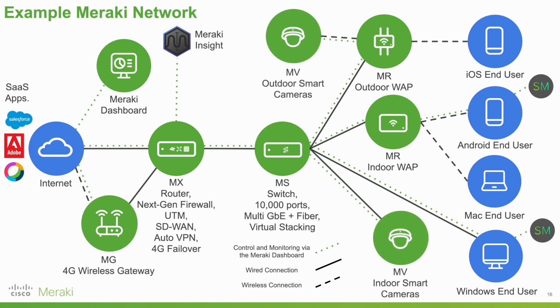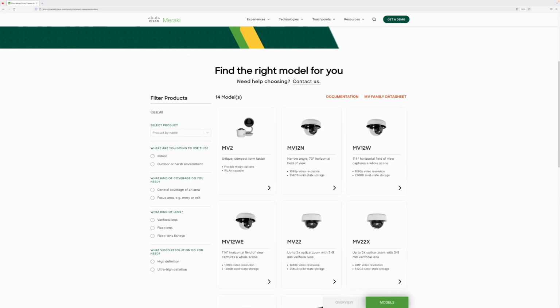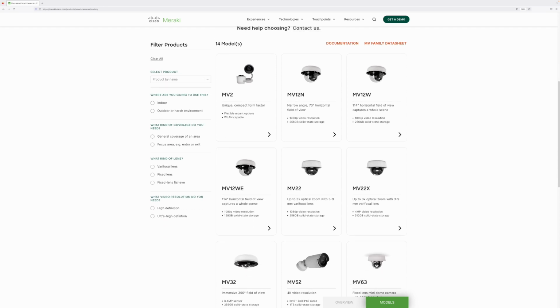Moving back to hardware, we then have Meraki's MV series smart cameras. The simplest way to understand Meraki's cameras is just to identify that there's basically indoor models and then outdoor ruggedized versions of those. So starting with the indoor models, you have an MV2, which is designed for streaming. You then jump up to the MV12, which has onboard memory. N stands for narrow field of view, W for wide angle field of view, E has reduced internal memory.